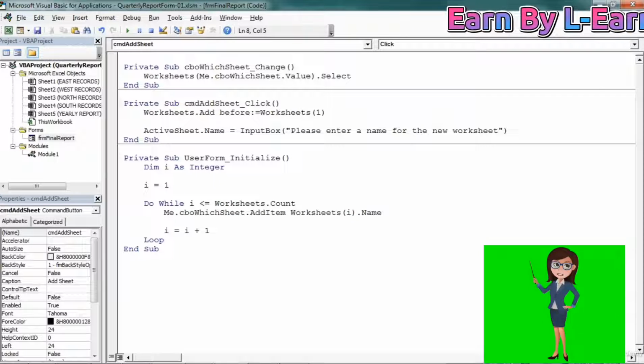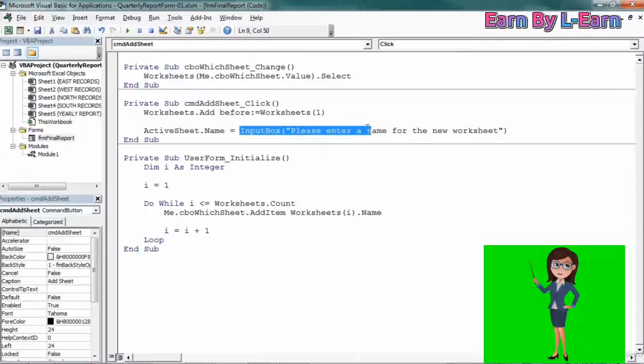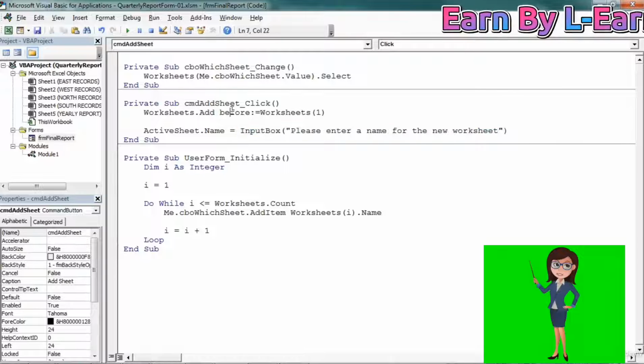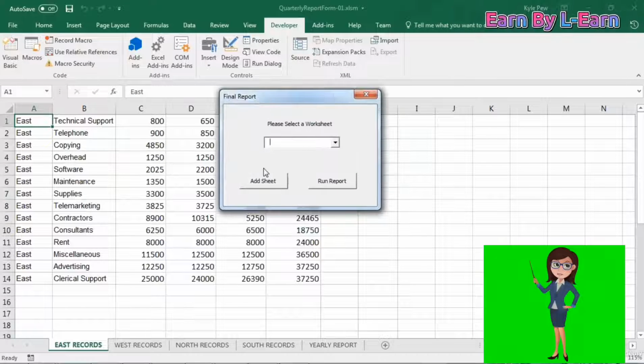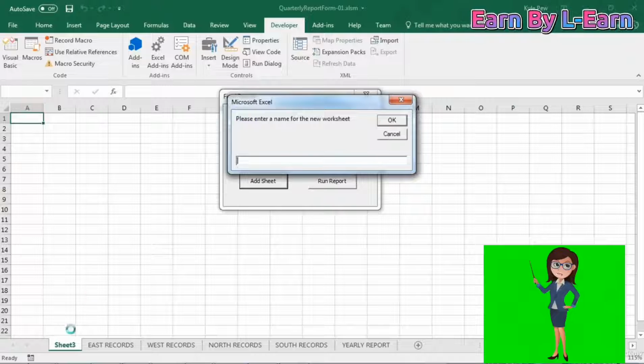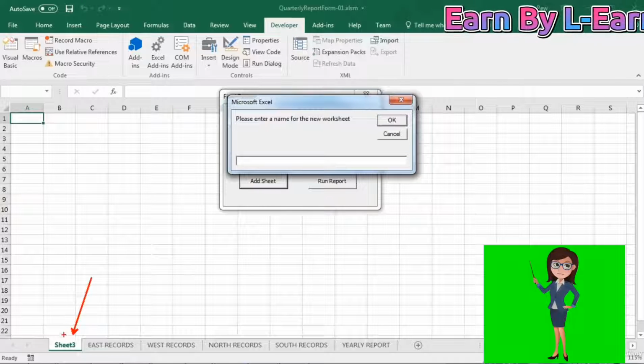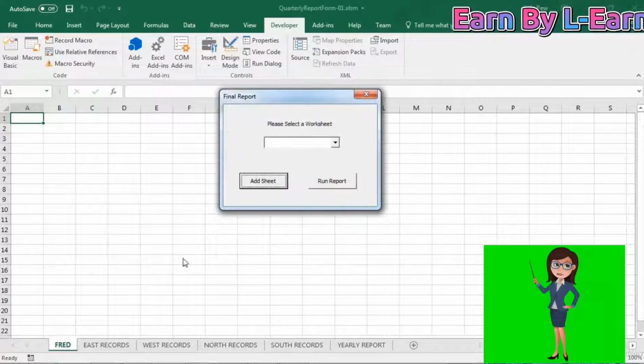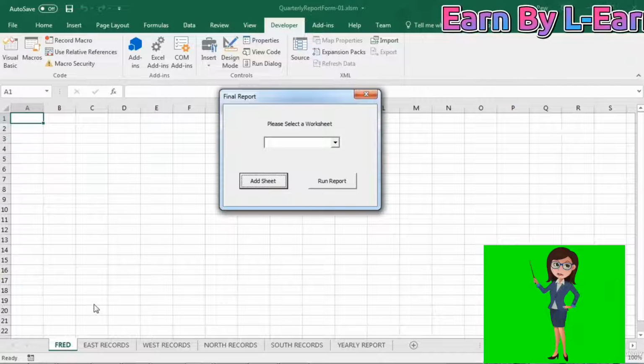All right, 2 little things. We're adding the sheet before worksheets 1, and then we're going to change the name of the active sheet, the new sheet, based on the input of the input box from the user. All right, let's try this out. So I'm going to go hit the play button. There's my nice little form. I'll hit the Add Sheet button. All right, it added a new sheet, and it added it to the beginning of the workbook. Now I get to change its name. Please enter a name for the worksheet. Well, let's call this Fred. I'll hit OK. And there's my new worksheet at the beginning and called Fred.